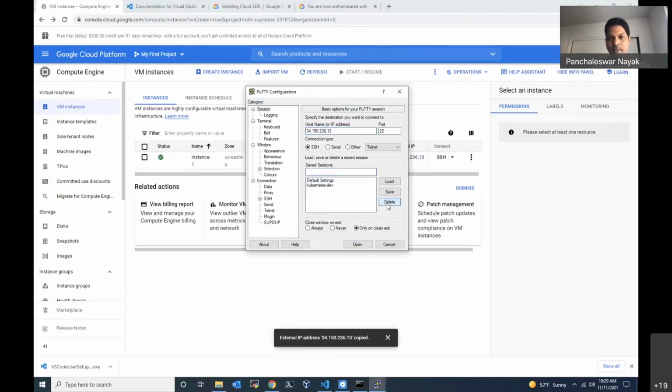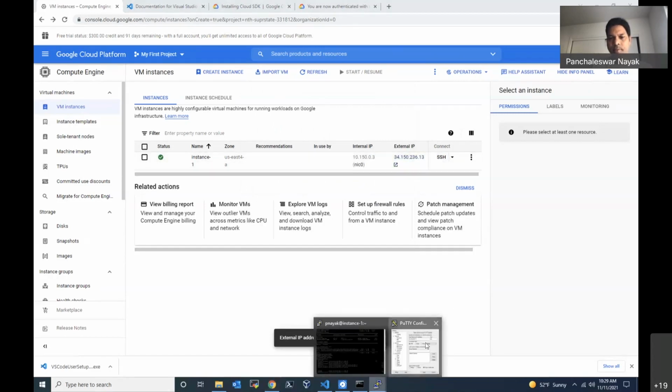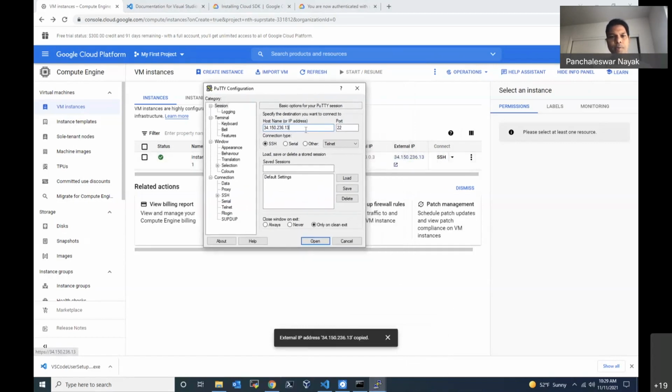First, let me delete what I already have. So this is the public IP, 34.152.36. This is the IP. Then give it a name, because if you don't save it, it will be gone and you'll have to do this every time. So I'll name it GCP instance 1, and just save it for now.